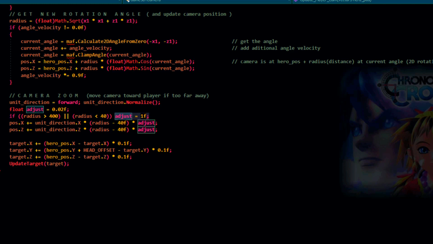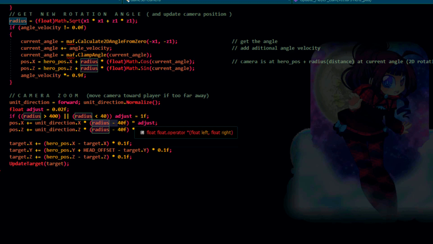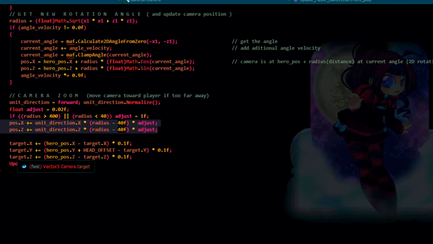In this case, it'll really speed it up if the camera's way too far away, and if it's way too close, it'll also speed it up. And that's kind of why we got this -40 here. So if this is like 39, this would be -1. So it's going to back off a bit because it's gone too close to the character. So that's kind of how that works. It's adjusting the camera zoom.